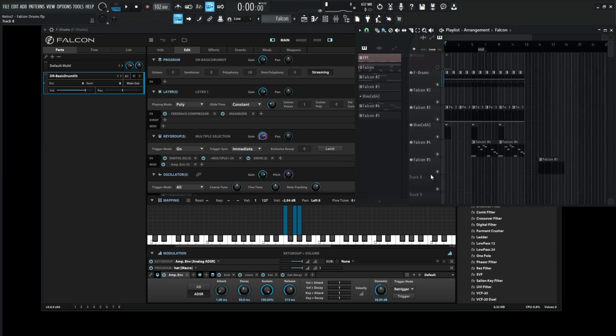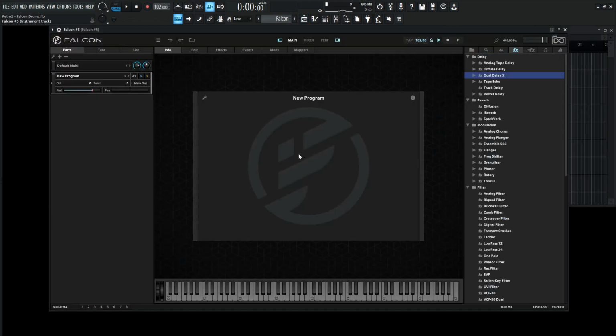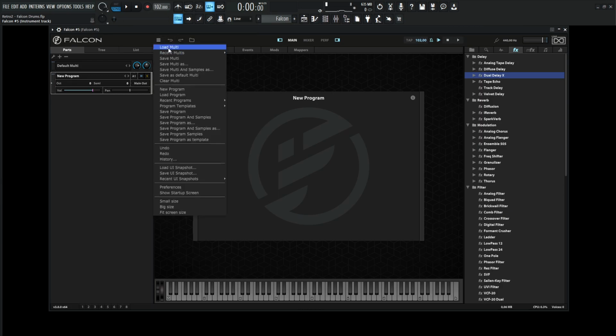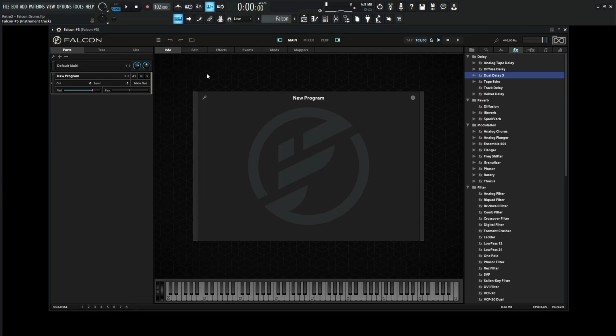So with that being said, let's open up a fresh instance here of Falcon. So we can go to this top left and go to new program. And now we basically just have an empty program. It says new program over here.